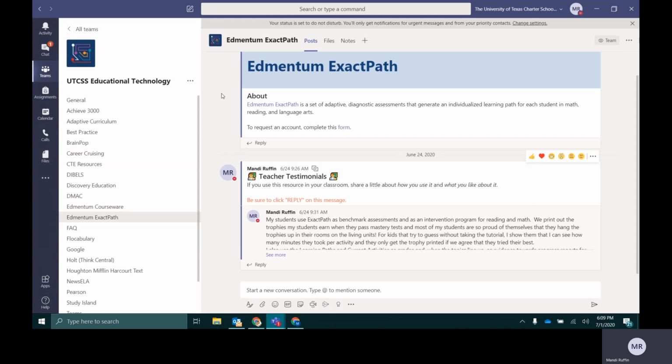So what I mean by that is you can see how this post up here, Edmentum ExactPath, is in a separate rectangle than this teacher testimonial one. That's how it will show up if I were to start a new conversation. That will make a new block of text. If my conversation is more of a reply to something that's already been started and already has a block, I want to keep it attached so that it stays organized and cohesive. That's why you click this reply button. It will allow your response to be tied directly to the conversation that's started.